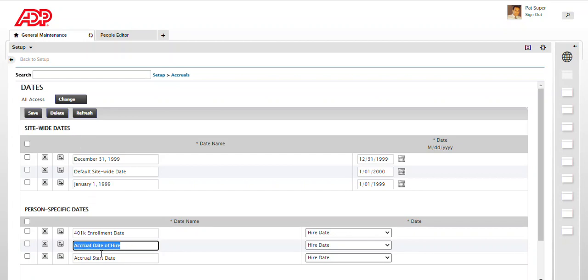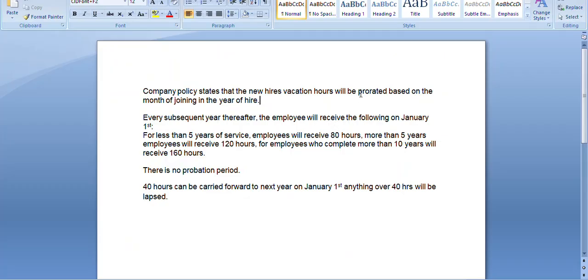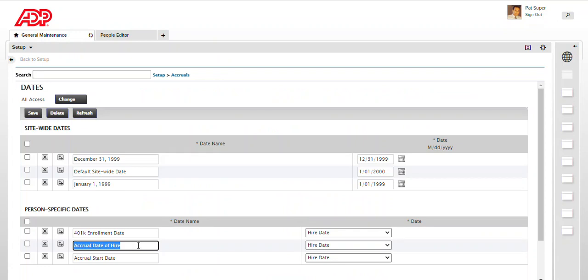The first one, person specific date, we would want accrual date of hire, which will be the hire date again. Now we would need the accrual date of hire because we would want to tell the system how the proration will work. So the proration is based on the month of joining. So we can only know how much to prorate if we know when the employee has joined. So for that we would need the accrual date of hire.